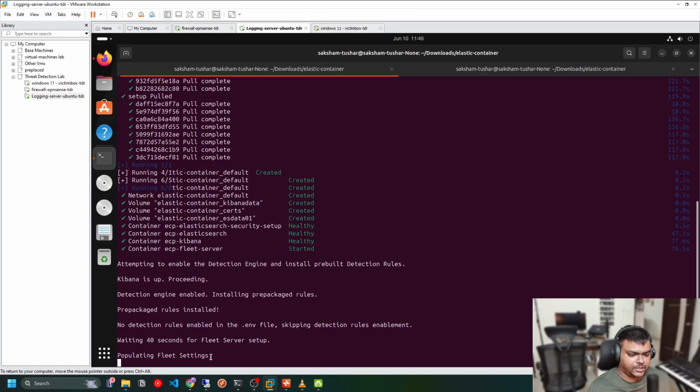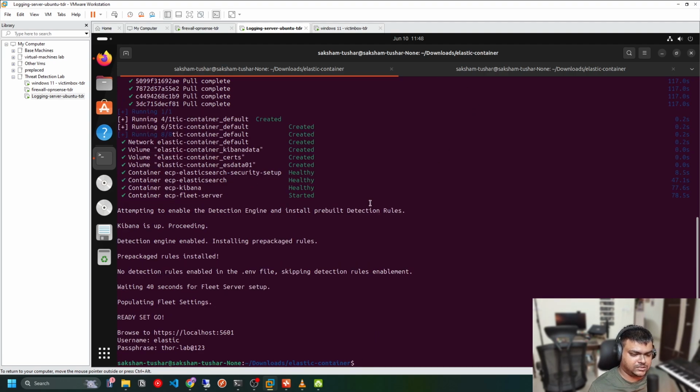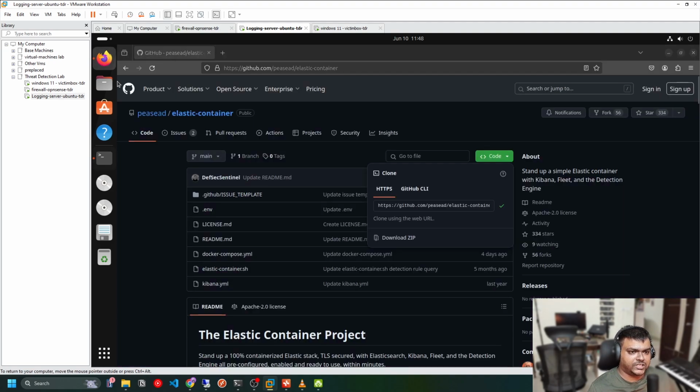Okay, it is now setting up Fleet. The Fleet server is also basically an Elastic agent just running in a management mode, so it also has to be integrated and configured. That is the configuration it is doing right now, enrolling the Fleet server to Elasticsearch. Okay, so the process has completed and it has given us the URL, the username, and the password. So we'll just go and check.